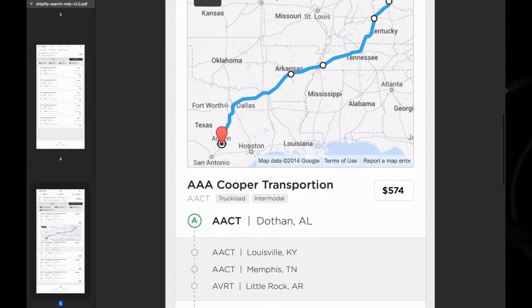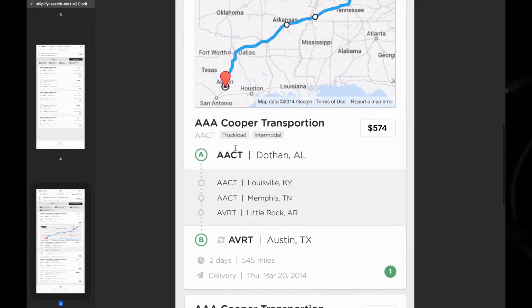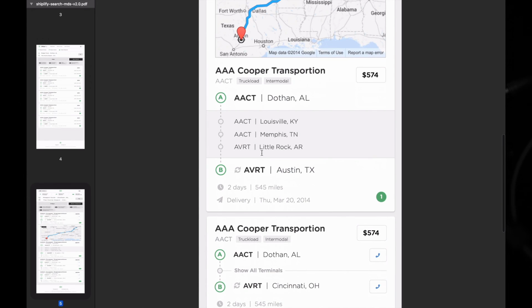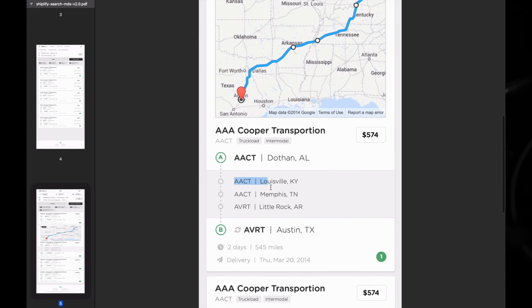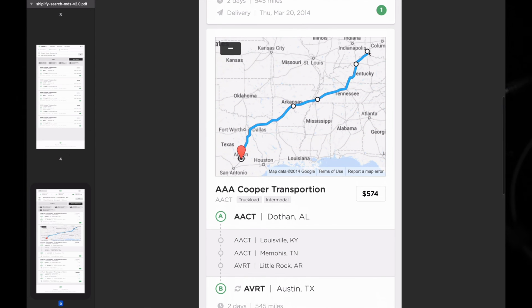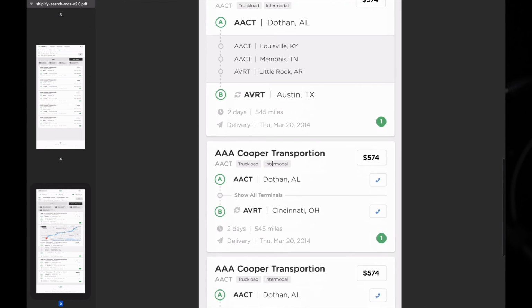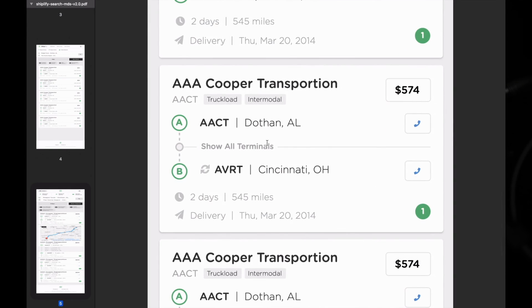Especially if that's an important thing to see. But basically, if you tap show all terminals, it will expand, and then you can see, okay, this is going to stop in Louisville, it's going to stop in Memphis, it's going to stop in Little Rock. And it's also going to pull up a little map of the actual route. And then you could close that out as well. But it's just another example of an interactive module which has a lot of read-only text, but the module itself, because it's got a border and it's a different color, looks interactive.